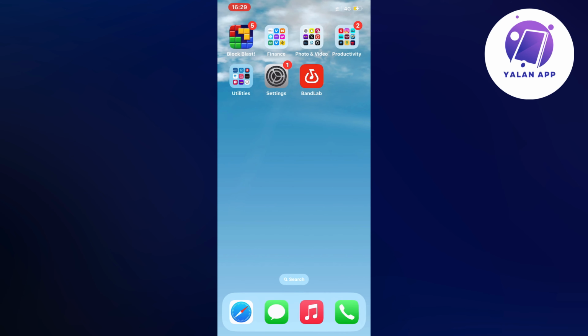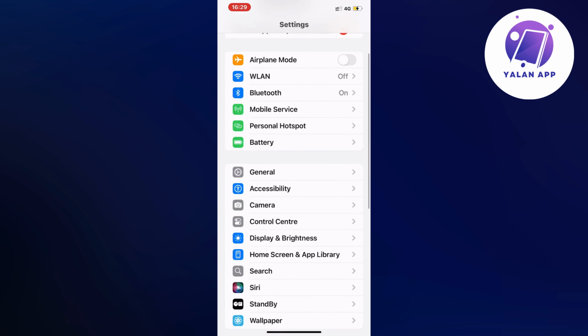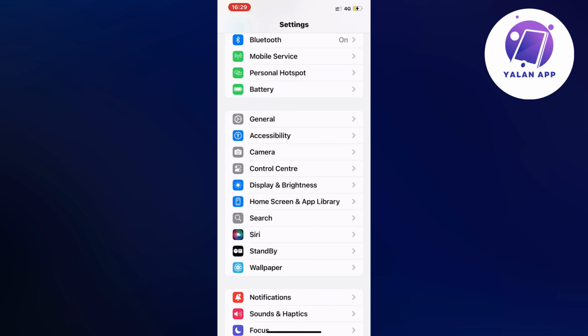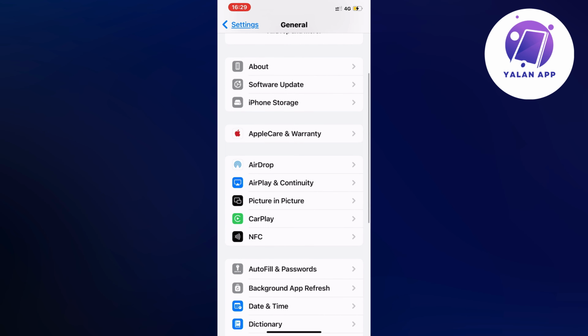So what I did myself is that I firstly closed the BandLab app and instead I went into the settings app on my phone. And now in my settings app, I just scrolled down in here and then I clicked on general. So as you can see, I'm currently on general right here, which is perfect. So now in here, just scroll down a little bit, then click on storage.